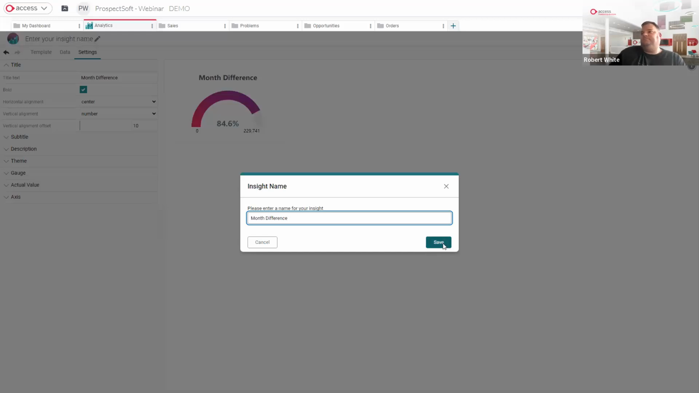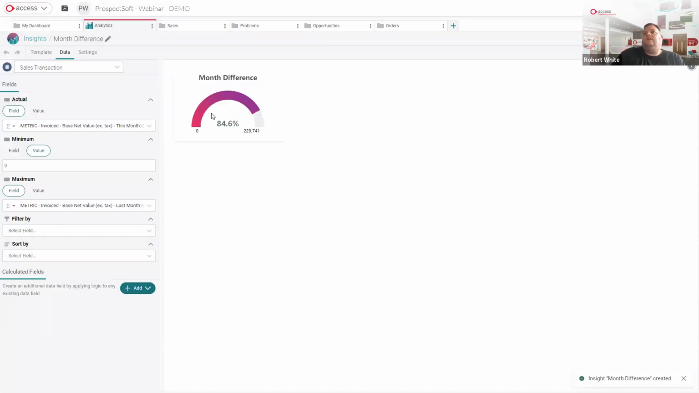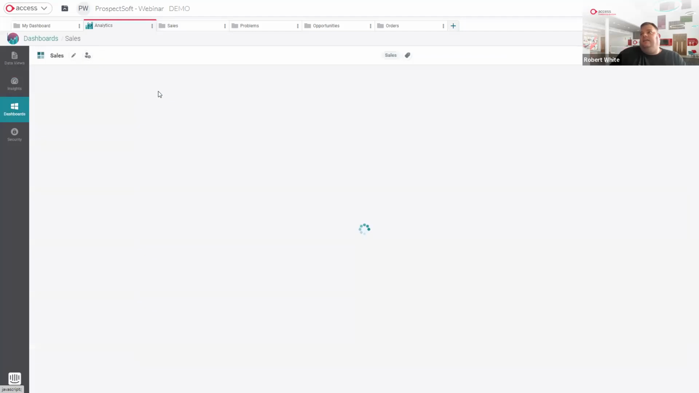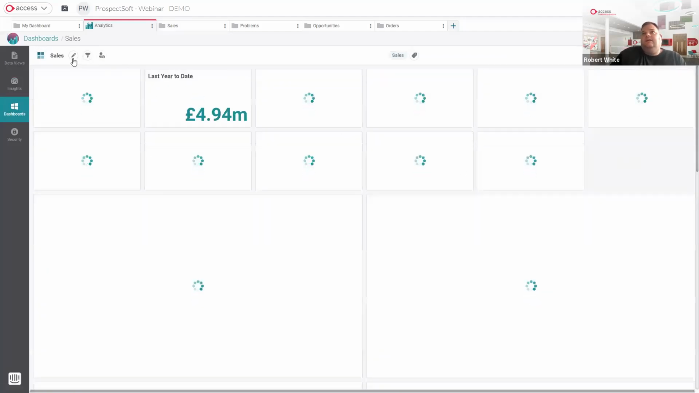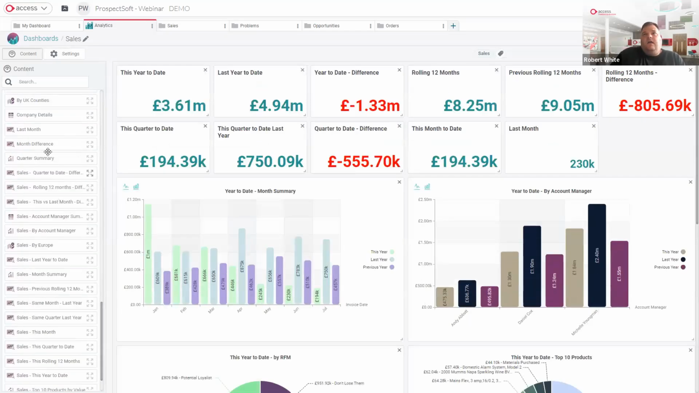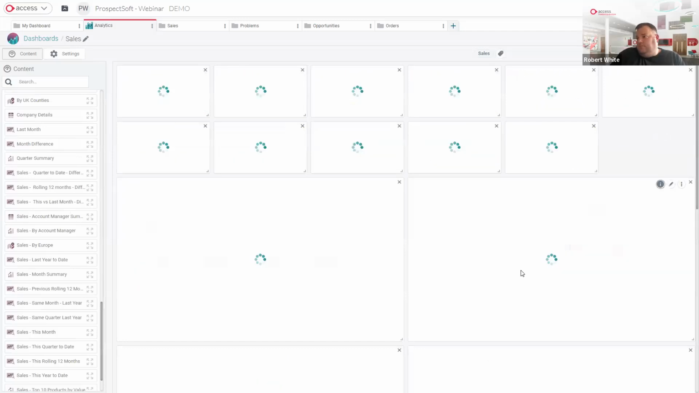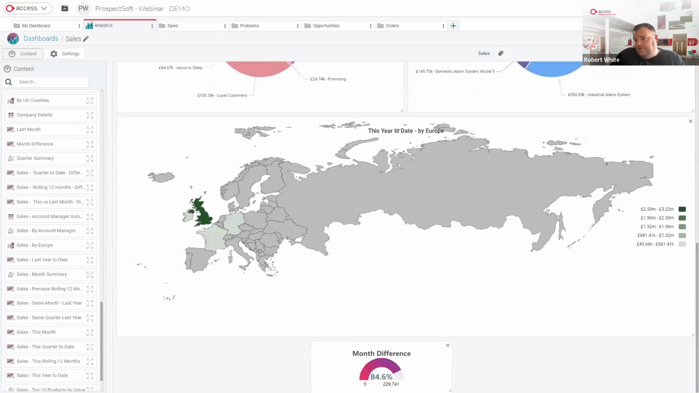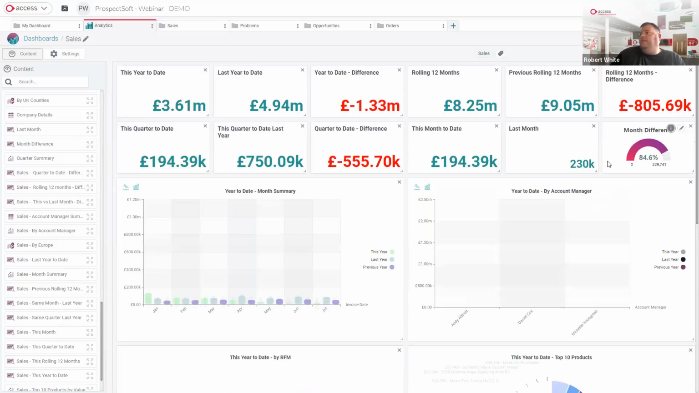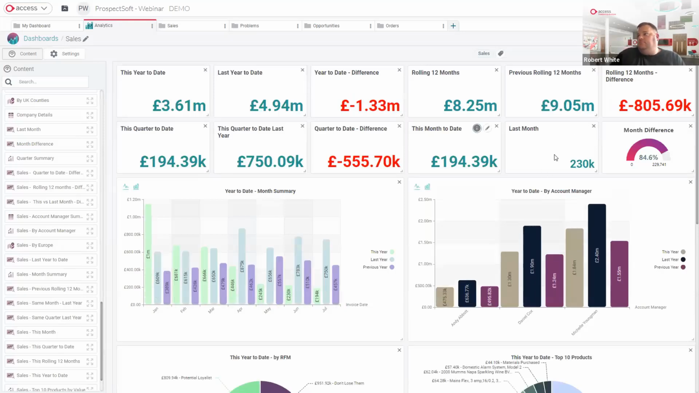Month difference. There we go. And if I just go back to my dashboards now, I can then add it into the little space there. So if I edit that, you're going to put it at the bottom again because, let's make it just a little bit too wide. So bring it up, and there we go. So there's my month difference now, showing me how far I am through. So that's how you can update dashboards very quickly.